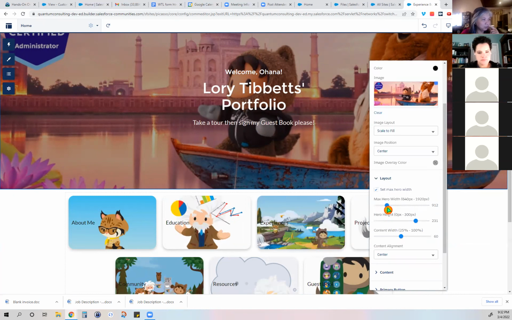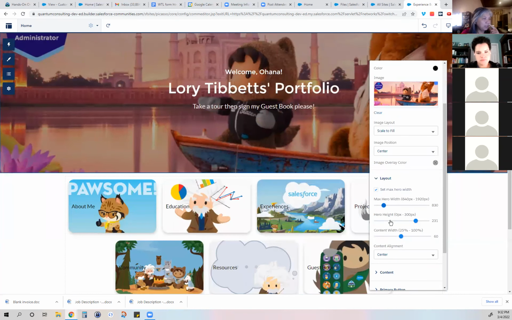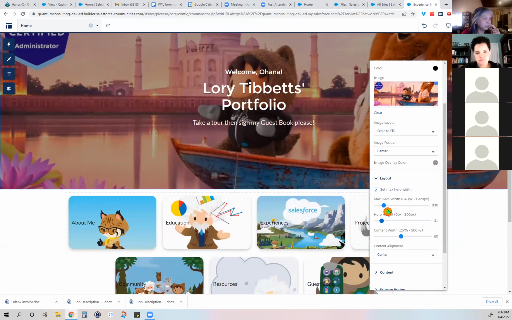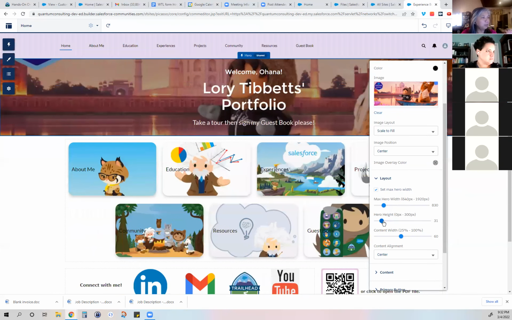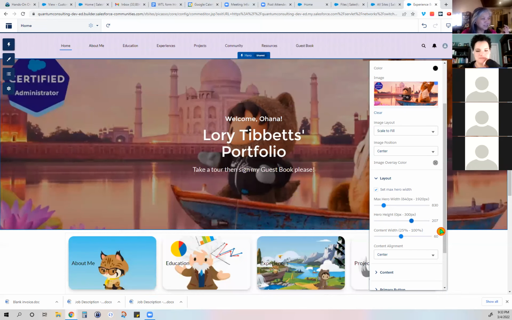What else can we do here? So you can also adjust the size of your image there. I could make it shorter like that, but I wanted the boat to appear. That's why I have it set the way it was.